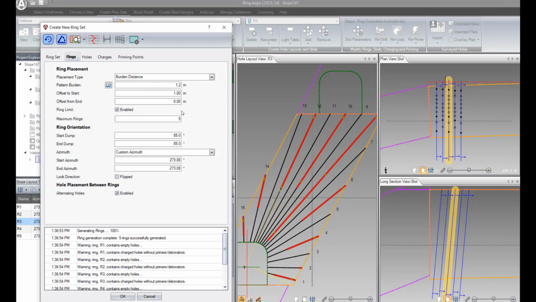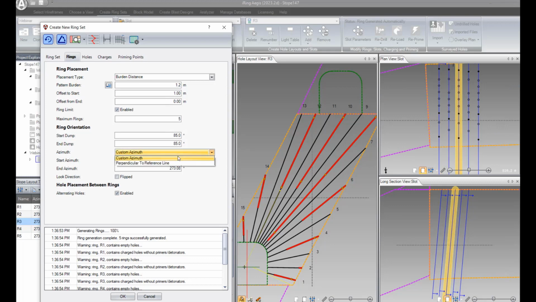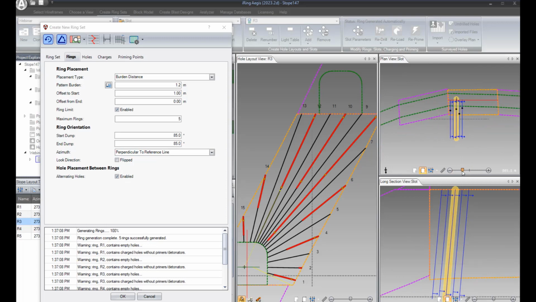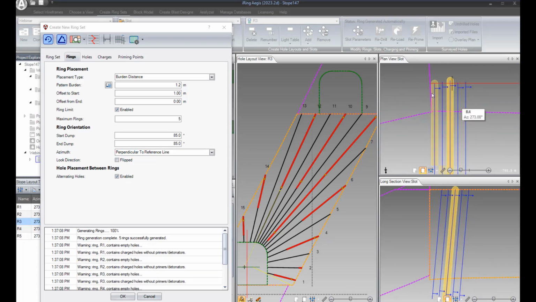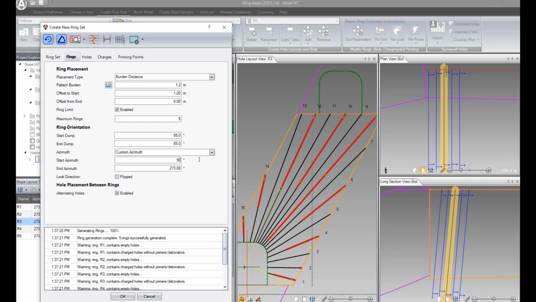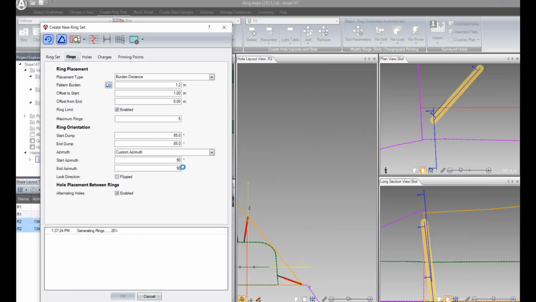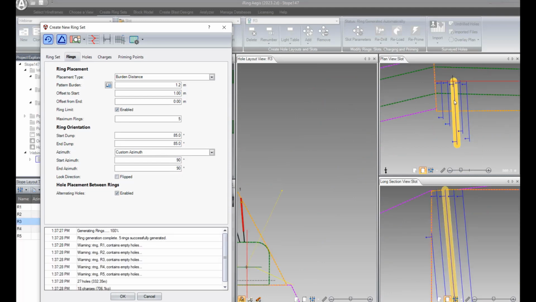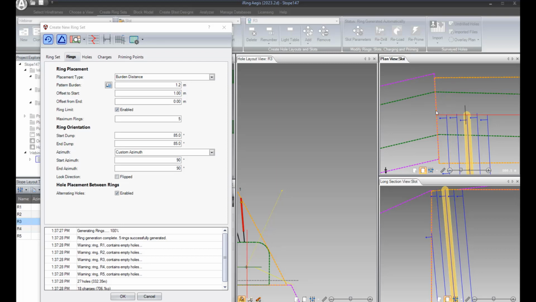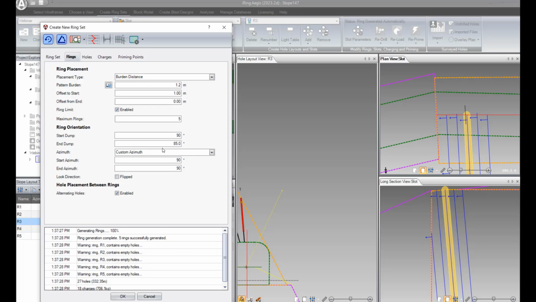So for the slot, I'm going to be using a 1.2 meter burden. I can offset it if I want. I can either go perpendicular to the ref line for my drilling orientation, or a custom ESI. So I'll probably go custom ESI and go 90 degrees, so that it's following the stope geometry. We'll probably go 90 holes because it's a slot.